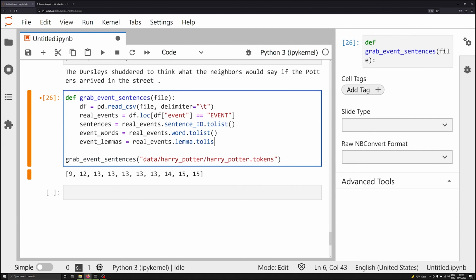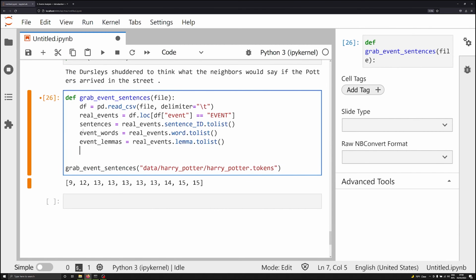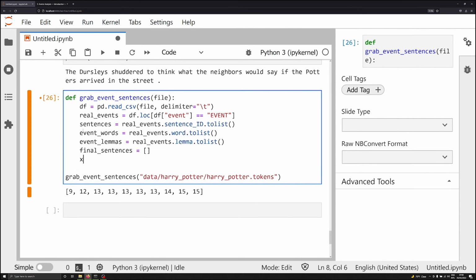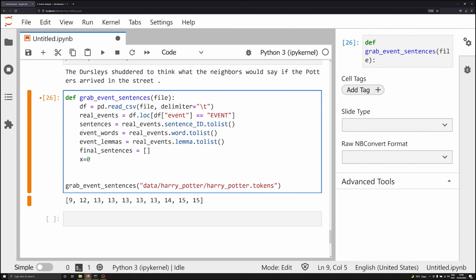And we're going to grab that to lists. So we got everything stored as a set of lists, right? And now what we're going to do is create an object called final sentences, which is what we're going to append to, and this is going to be a list of dictionaries. We're going to create x is equal to 0 so we can iterate over the sentences and keep track of where we're at, for sentence in sentences.